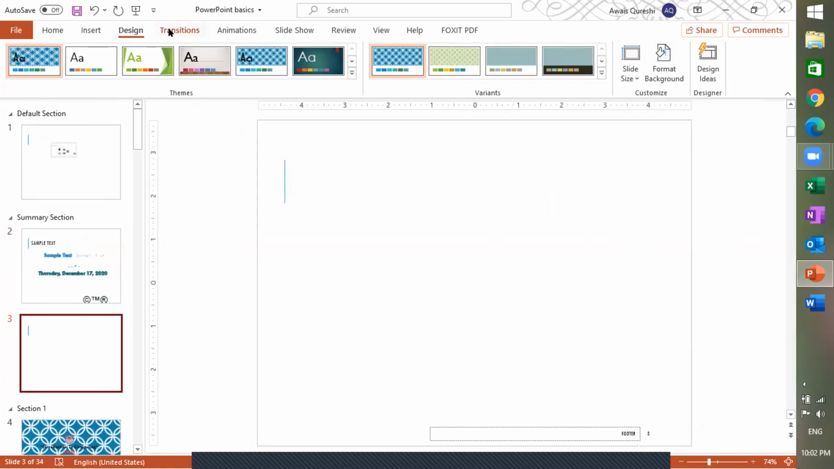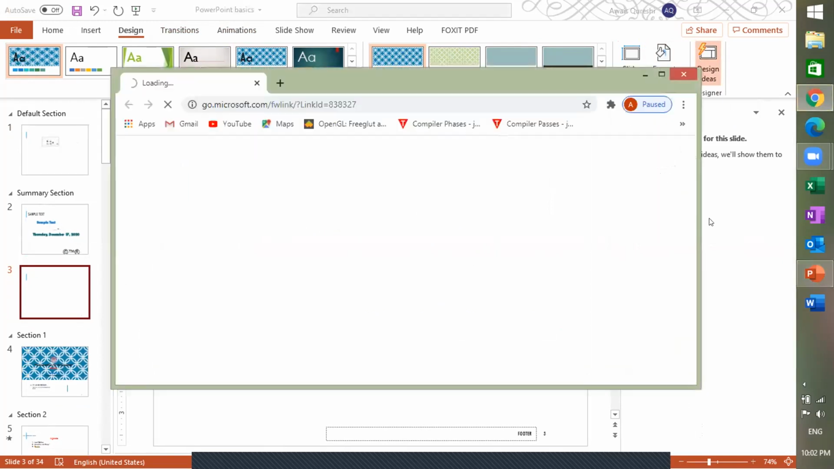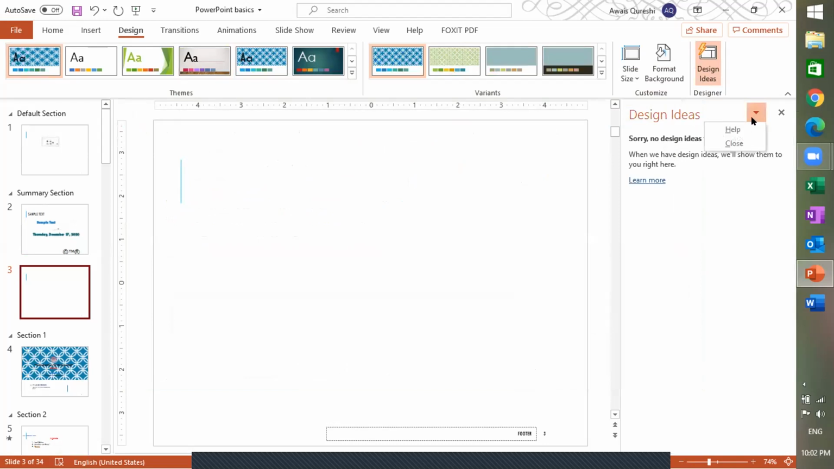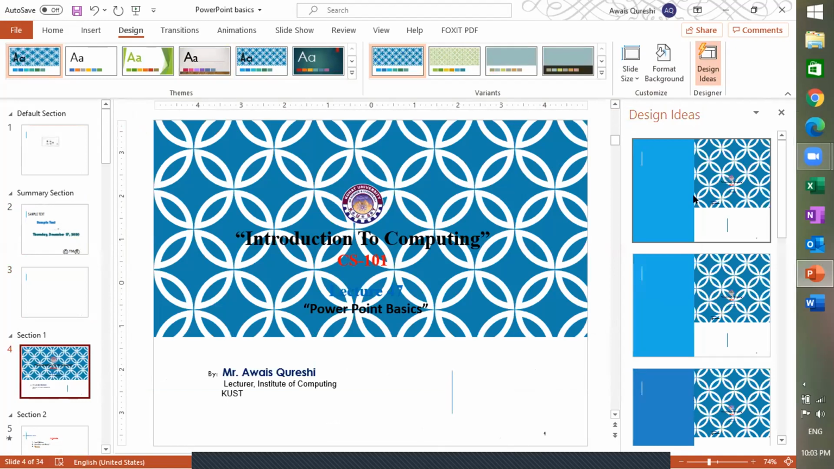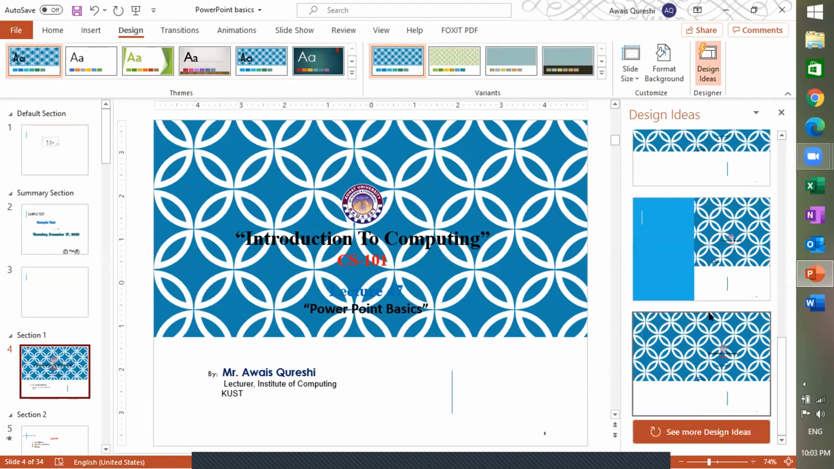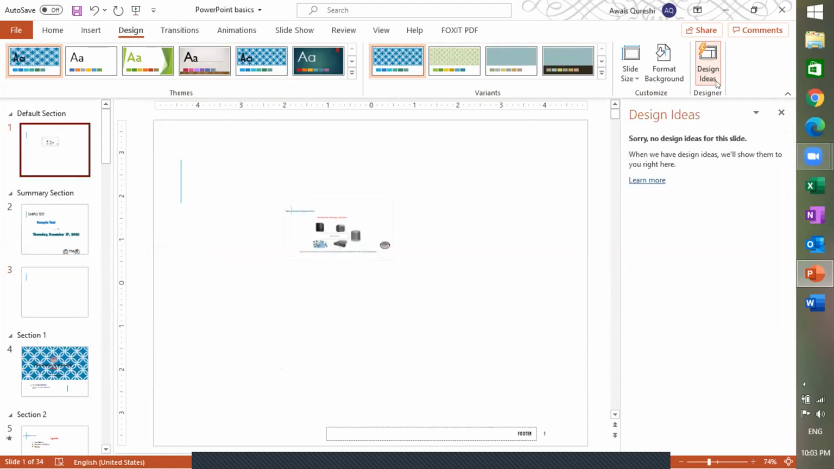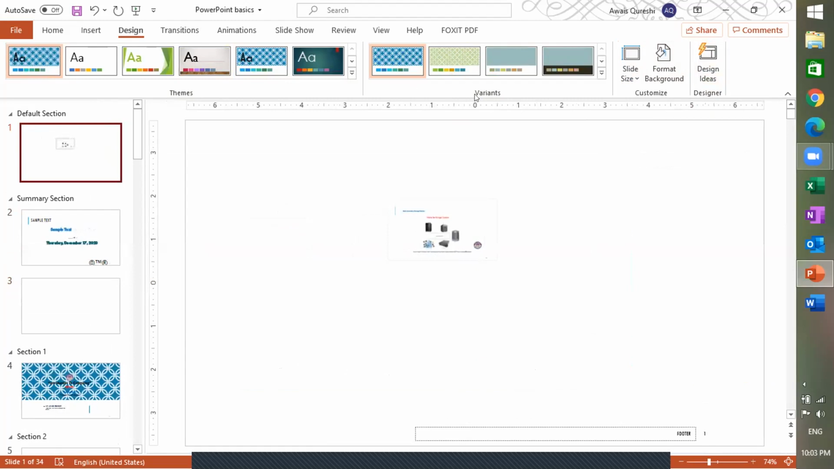Now let me add some transitions, format background and design ideas. You can also use this service which is called design ideas. Currently it is not working fine. Okay, it's opening. Now it will create different designs automatically from an online service. So you can also use this service, design ideas, customize your slide sizes, wide screen or something else like that, and format background and themes and variants.